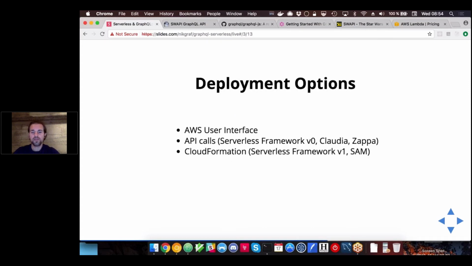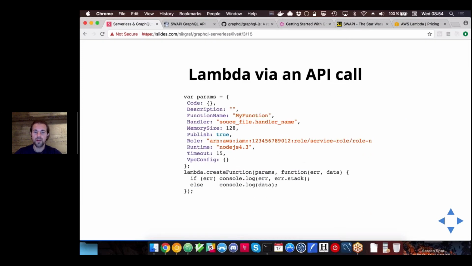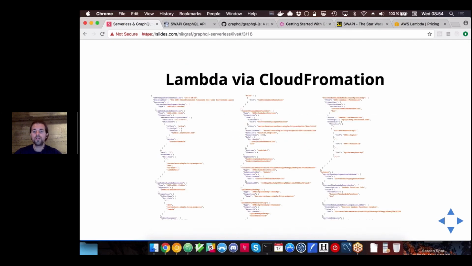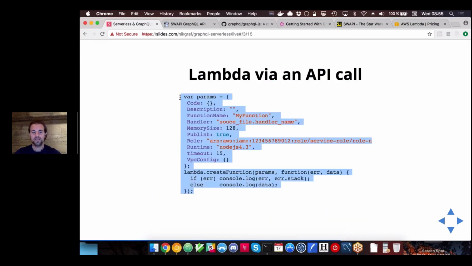A little bit about the Serverless Framework, why it's actually there. I'm going to focus on AWS here, but you can deploy Lambda via the UI in the AWS console. You can do it via an API call, or you can do it via CloudFormation. The thing about the API call is that this is only part of it, because creating a Lambda is the easy part.